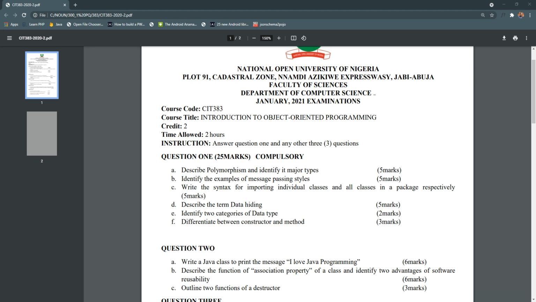So I cannot really say much about actor model implementation, amorphous computing, anti-object, and flow-based programming though. But these are the 5 types of message passing styles. We have the actor model implementation, amorphous computing, anti-object, flow-based programming, and the SOAP protocol. So it writes the syntaxes for importing individual classes and all classes in a package respectively.